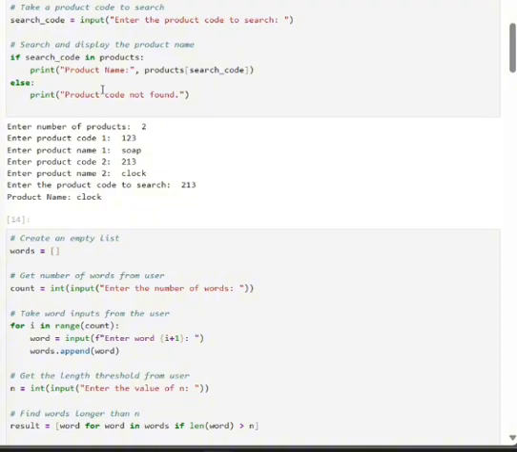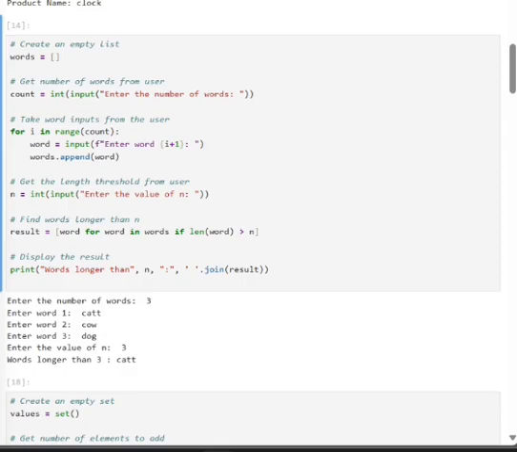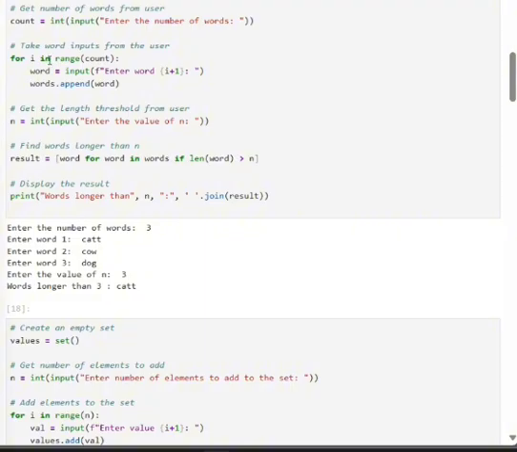Then second question: create an empty list and fill the list with strings by getting user input. Find the list of words that are longer than a given length from a given list of words. First I created an empty list called words. Then I take user input to get the number of words. Then I use a for loop to take words input from the user.